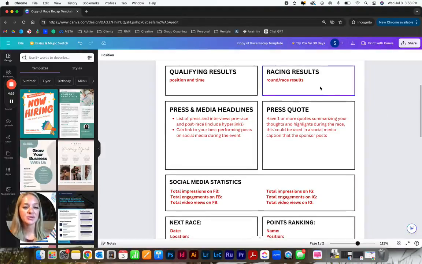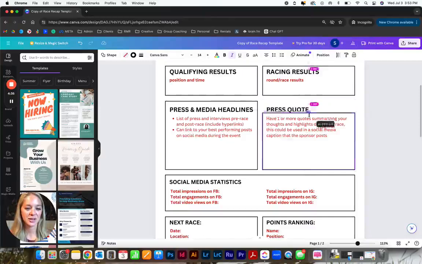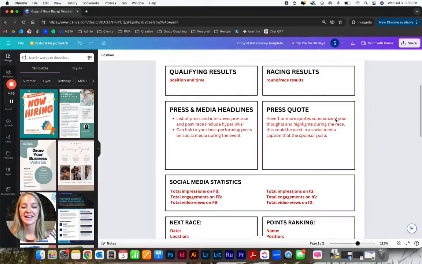And if you need to make these boxes taller, you can. If you need more room, you can just drag them and make them taller, but then remember, you will just have to move these down and make it shorter to be able to fit if you have more text. The next two are very important, and so this is your press and media headlines, and then your press quote.